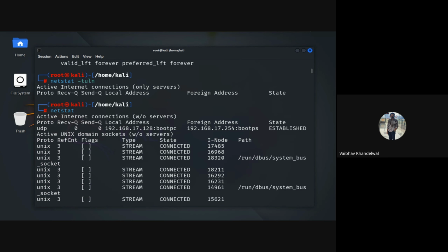Okay, so netstat means network statistics. And what is -tuln? That means T for TCP, U for UDP, L for listening, and N for numeric. That means netstat with TCP, UDP, listening, numeric. That is called network statistics, or in short form, we will call it netstat -tuln. Okay, its purpose is to show all network connections and listening ports. We can use netstat also and netstat -tuln also. Okay.